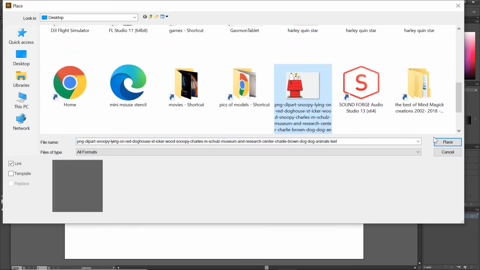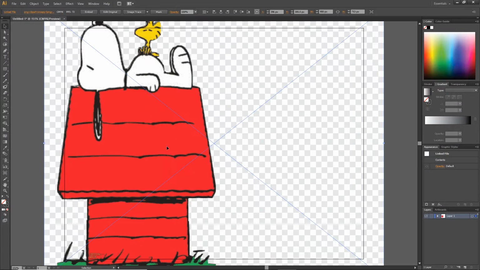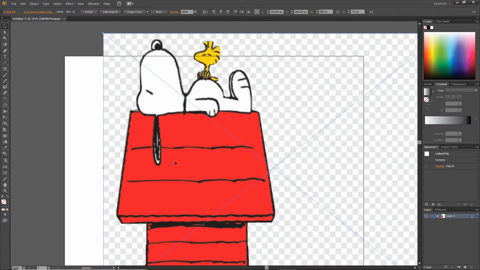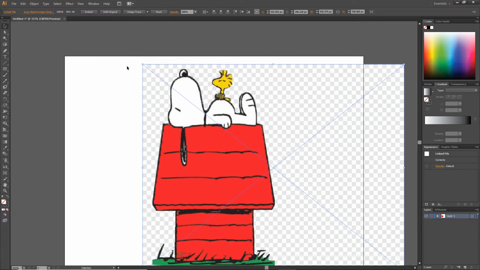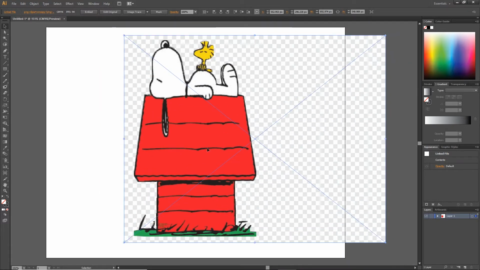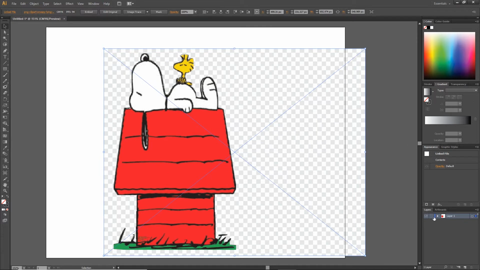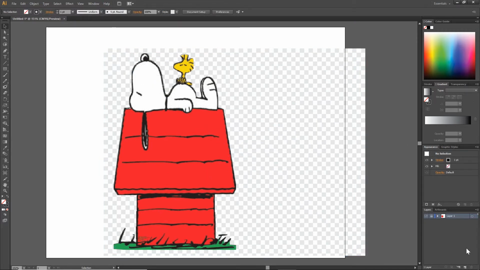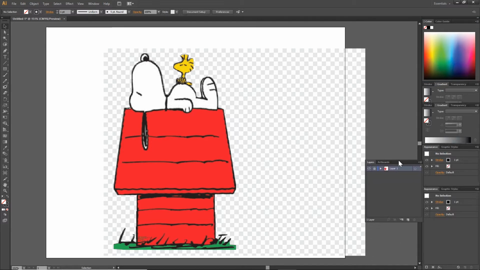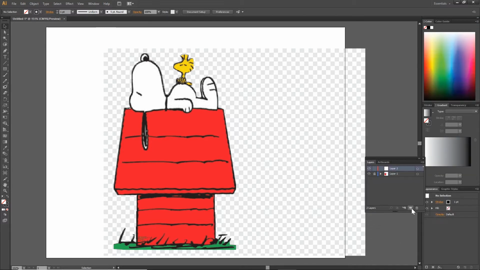There it is. We're using Snoopy. Just as an example, he's a good one to use because of the minimal amount of colors, and it's just an easy one to work with. So once it's placed, you lock that layer into position. And then you make a new layer.